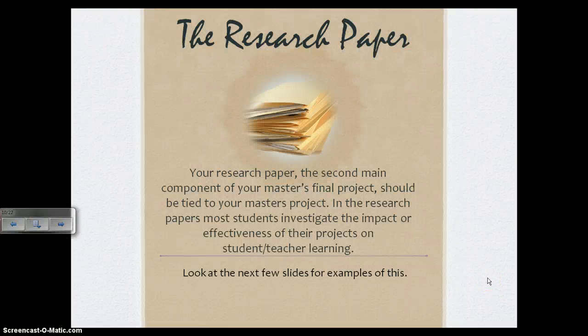Okay, so the next portion of your project is the research paper. Your research paper is the second main component after the master's files. The research papers should look at the different ways that your project files affected student or teacher learning. And so the next few slides will be examples of this.